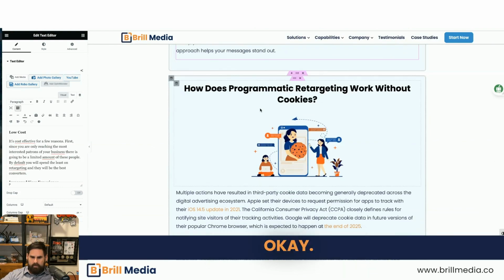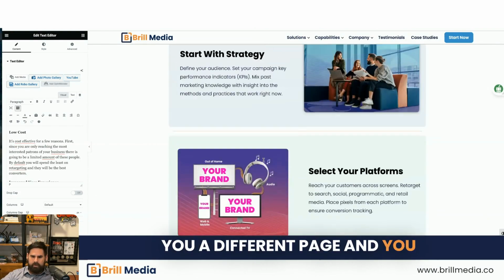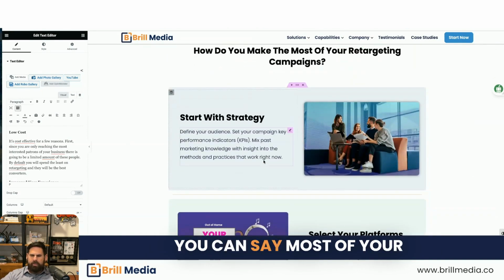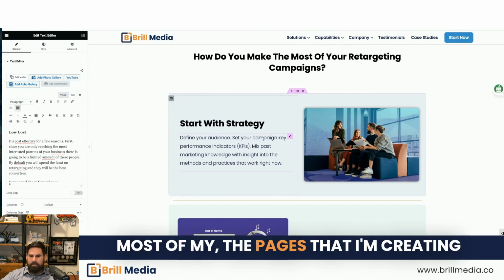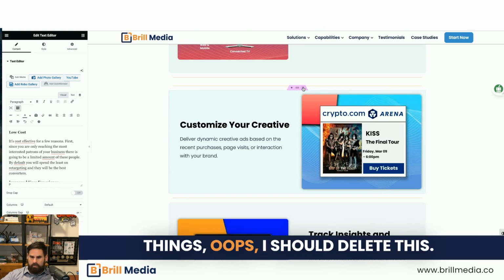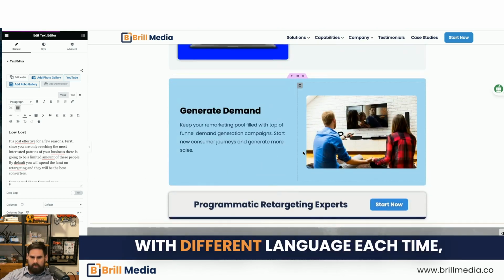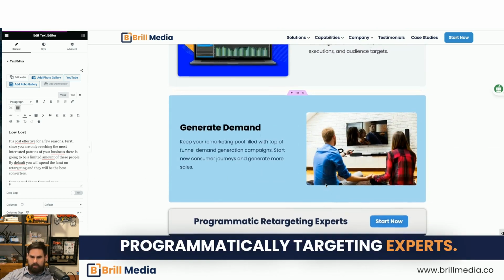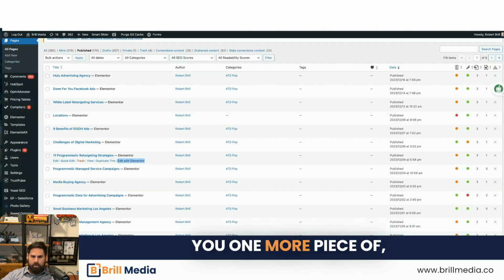So I write all this, and I'll show you a different page, and you just write a bunch of stuff. Most of the pages that I'm creating have this kind of framework. We're saying the same things, but with different language each time. Programmatic retargeting experts. All right, cool. So now you've written the content. And let me actually show you one more piece here.